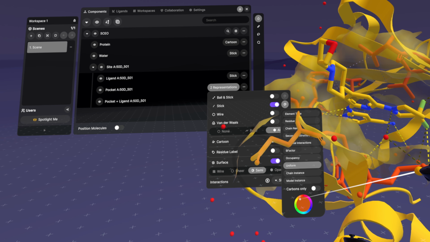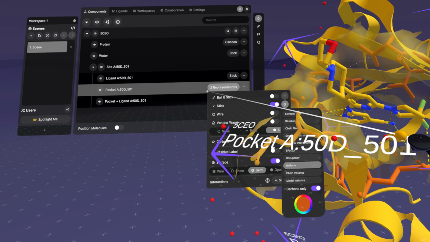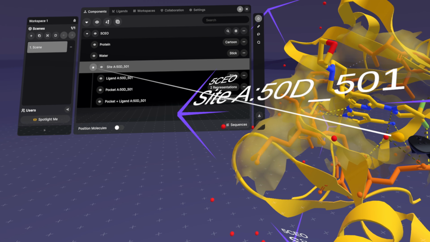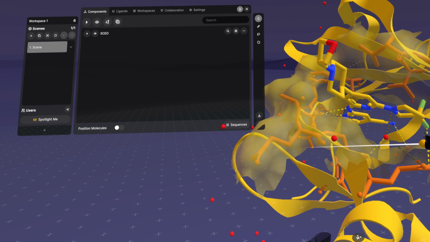There we go. But notice that our nitrogens are now orange and our oxygens are orange as well. If we go to carbons only, our nitrogens retain their orange color and our oxygens retain their orange color as well. So everything looks right. So we can close that back again, pull this up, and then that's how we make representation changes in Nanome v2.